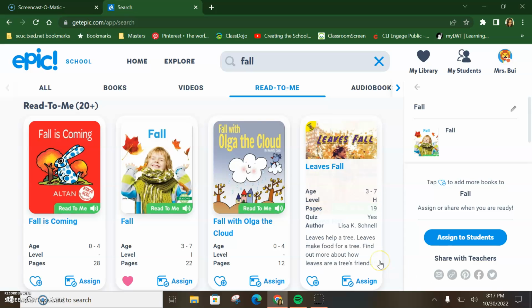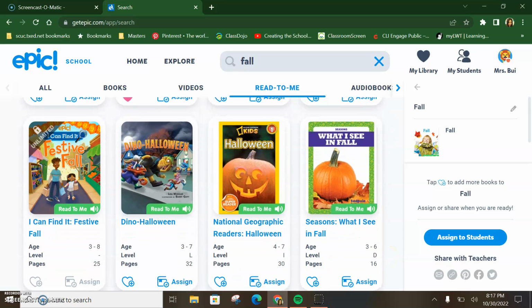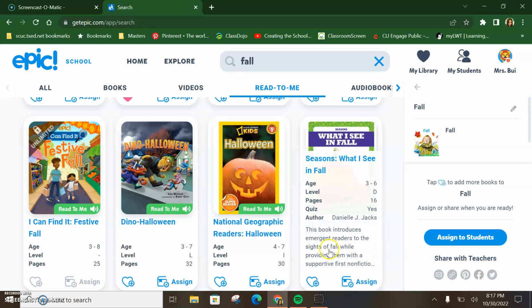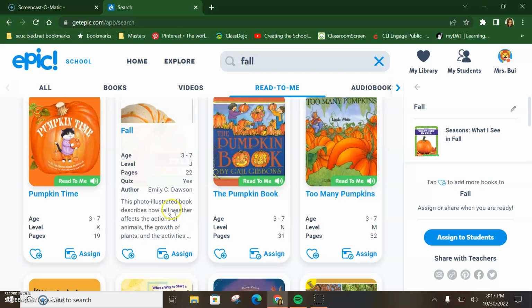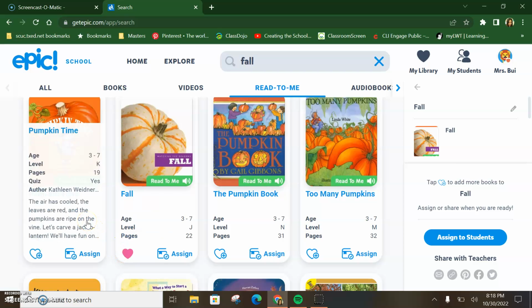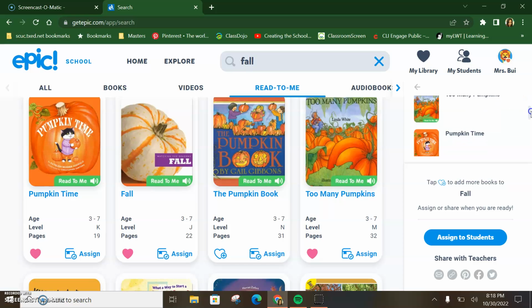And I can keep scrolling through the books to see which ones I feel would fit best in my collection. I like this What I See in Fall book. I'm going to add it to my collection. And there it goes. It shows up. Oh, I like this one with the big pumpkin here. I'm going to add that one. And I'm going to choose a couple of fun books for them as well. Not all informational text, some great stories. So I'm going to add this one. And I'm going to add Too Many Pumpkins. When I come over here, I can scroll through and see which books I've added to my collection.